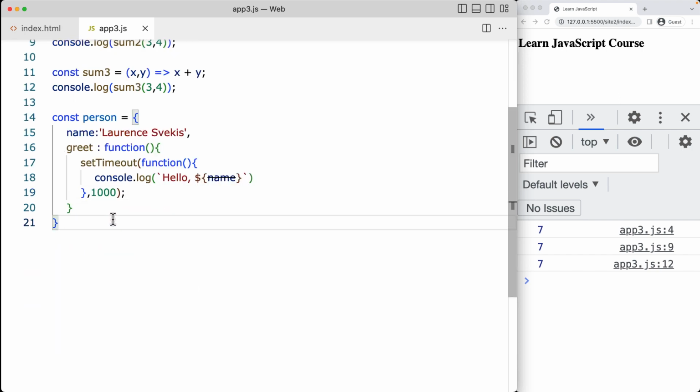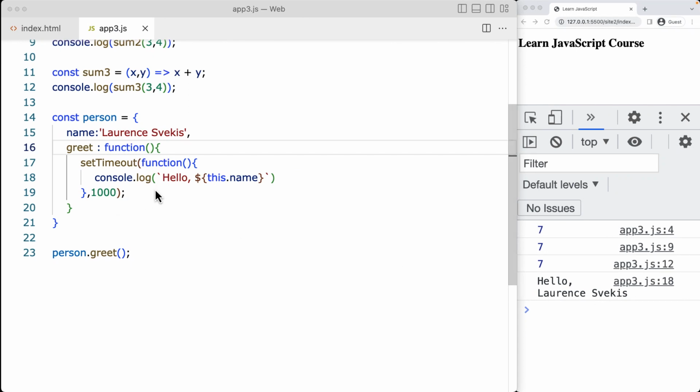Now let's run that function. After 1 second, we get the hello using this name, because it's within this block and the scope of the person object that we're able to reference the name value, and that gets returned. So with the arrow functions, this refers to the outer person object, and the code works as expected.